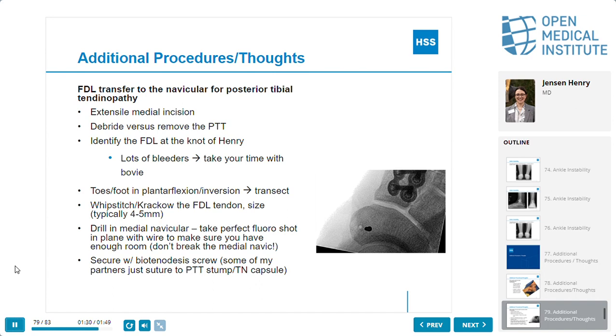Some of my partners will just bring the tendon through the hole and they'll just suture it to the posterior tibial tendon stump or capsule. So you have a lot of flexibility for options. I trained with people who tended to do the Biotin adhesive screw, and I like the security of it, but by no means is that required.